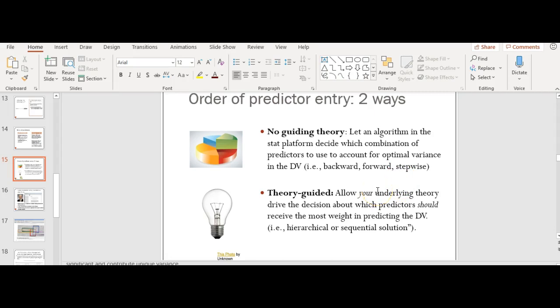Now, there's a second way to do predictor entry, and that is theory guided. And Keith is even kind of, I think, pessimistic about this way as well.